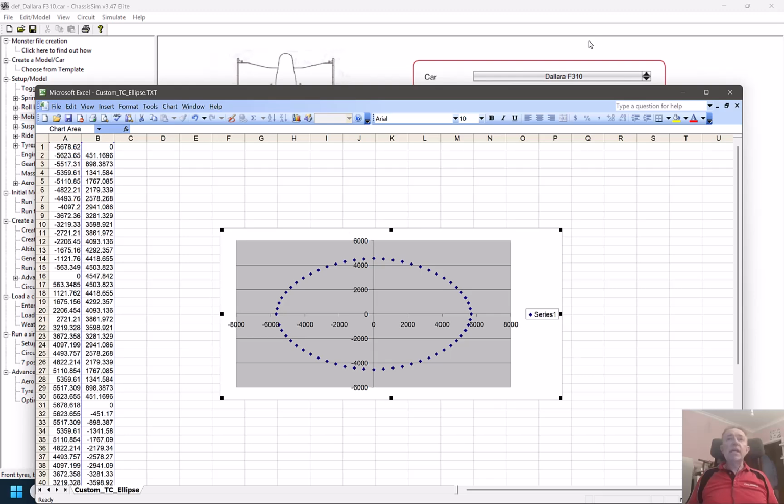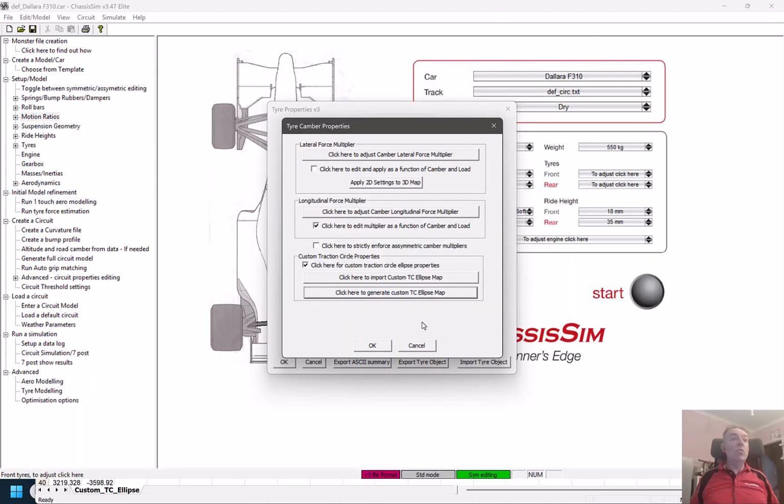So that, folks, in a nutshell is pretty much how you go about modifying the traction circle ellipse properties for your tires in ChassisSim, and it applies front to rear, left to right. The process is exactly the same.